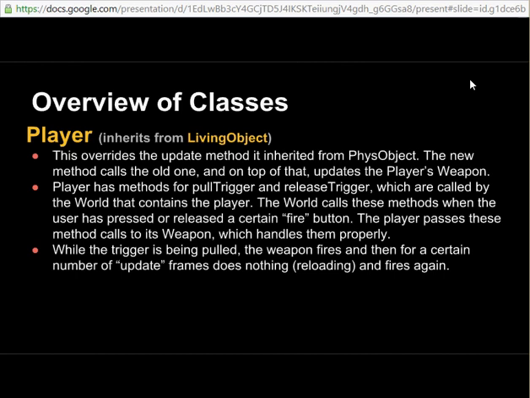So it updates all the stuff that physical objects do, so position, velocity, blah blah blah. It also updates its weapon. So if its weapon needs to reload for 5 turns, it will update 5 times without firing, and then fire on the 6th time or something like that.